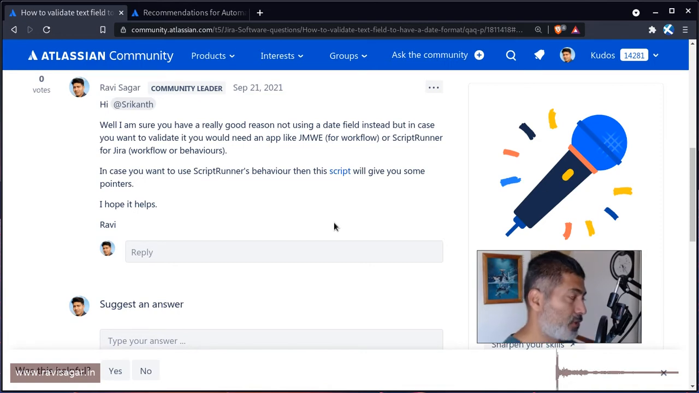Or you can also use ScriptRunner, where you have all those features, but with the help of ScriptRunner you can do, of course, a lot more, not just related to workflows, but overall. And you also have the option to use behaviors. Now, behaviors work like JavaScript.